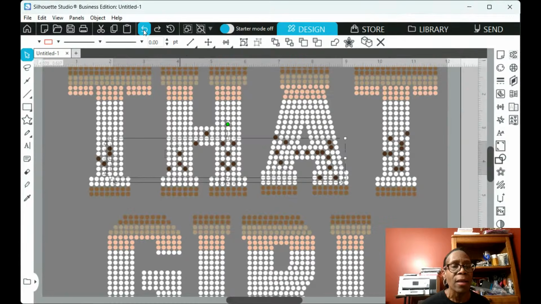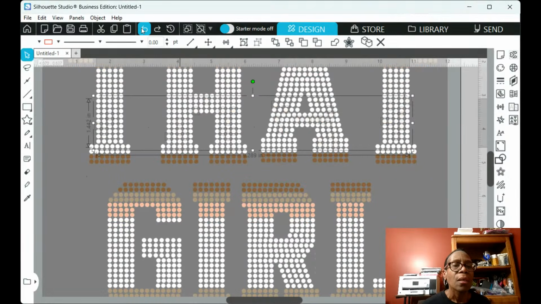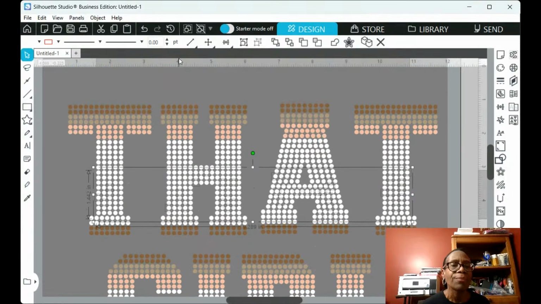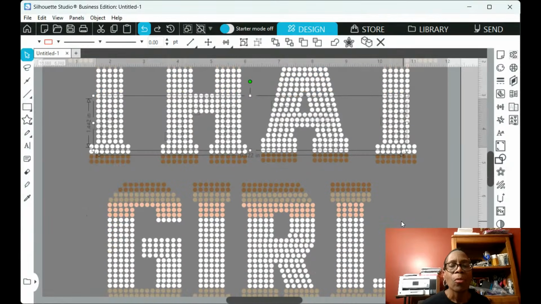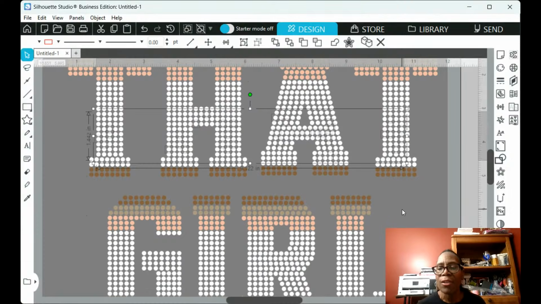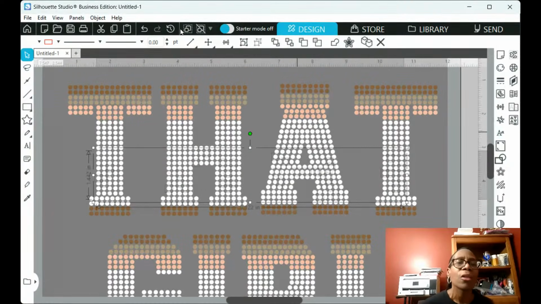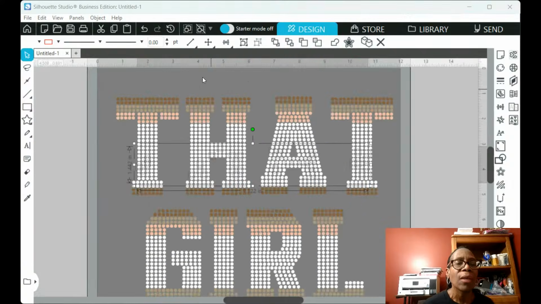Let's see. I was doing my undos. I got distracted. Question: how do you see rhinestone count for each of the layers? Okay. All right. Let me take this back. Let's go back. So someone said, how do you see the rhinestone count for each of those layers? So let me zoom out for a minute.